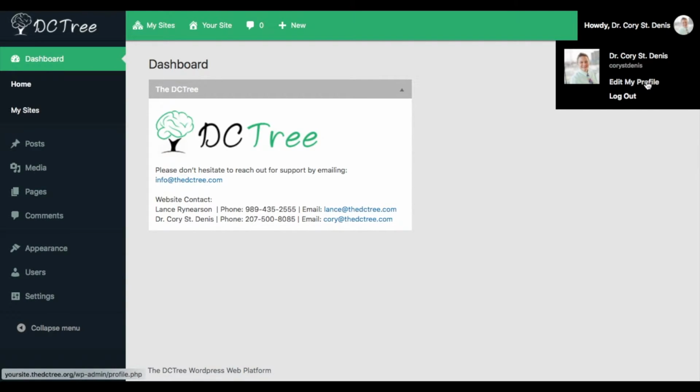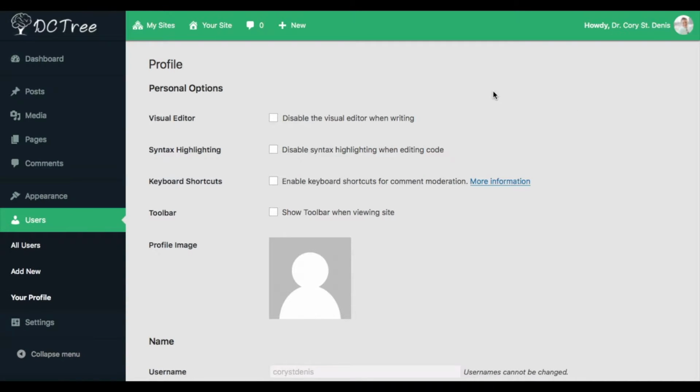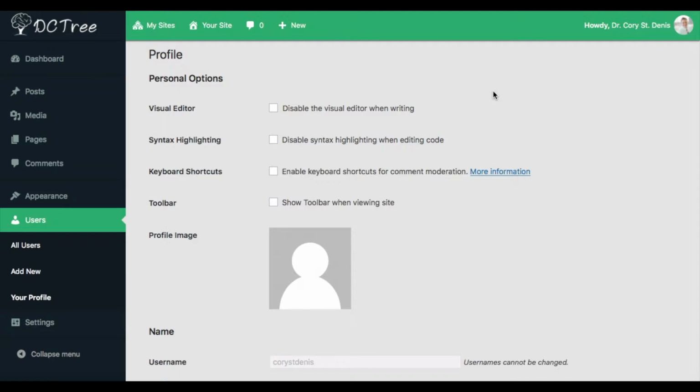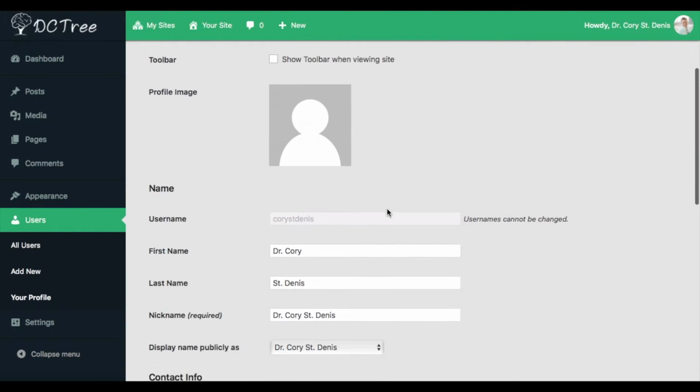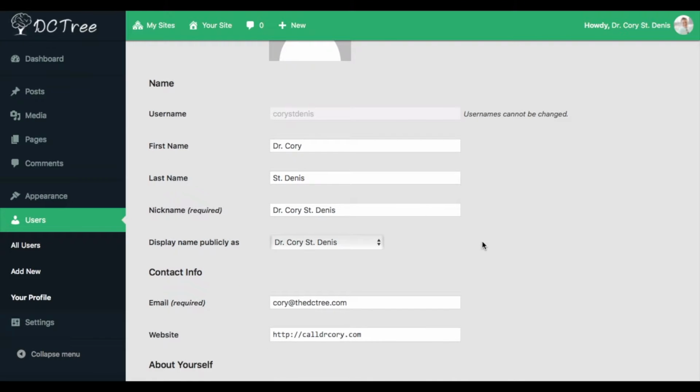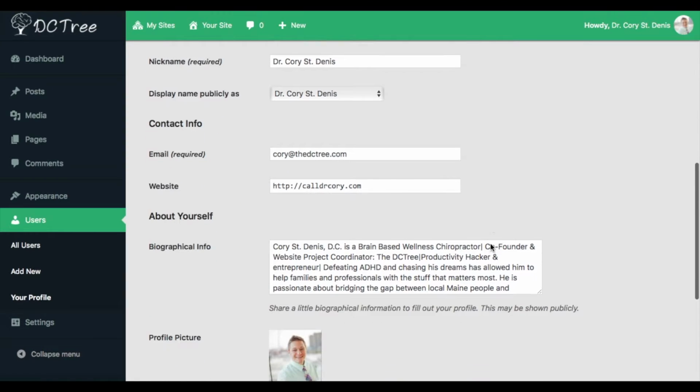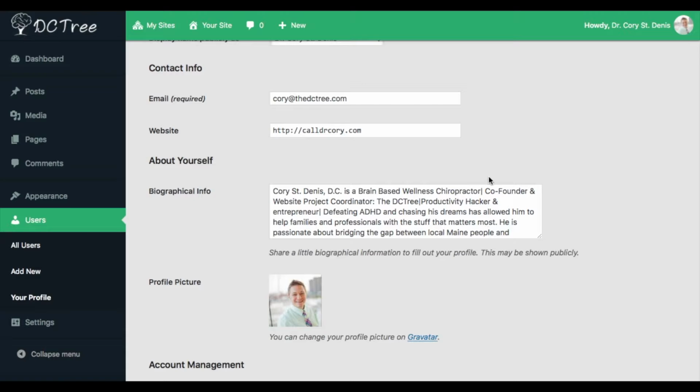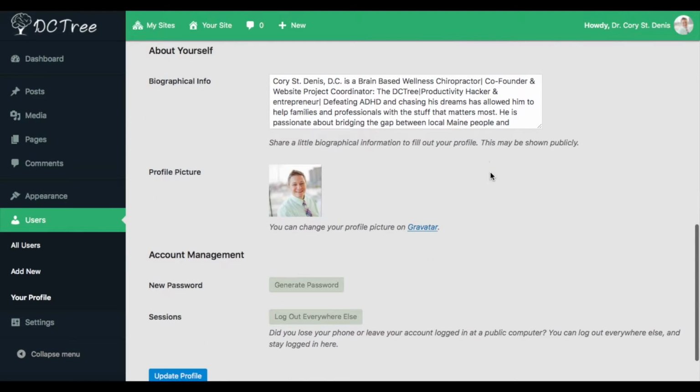It's a good idea to visit your profile right away and set up your personal preferences. If you like, you can enable keyboard shortcuts for moderating comments, and you can choose to hide the toolbar while you're viewing the front end of your site. Be sure to complete your name and contact information and enter a brief description about yourself. You can also change your profile picture, which will appear next to your name throughout the site.